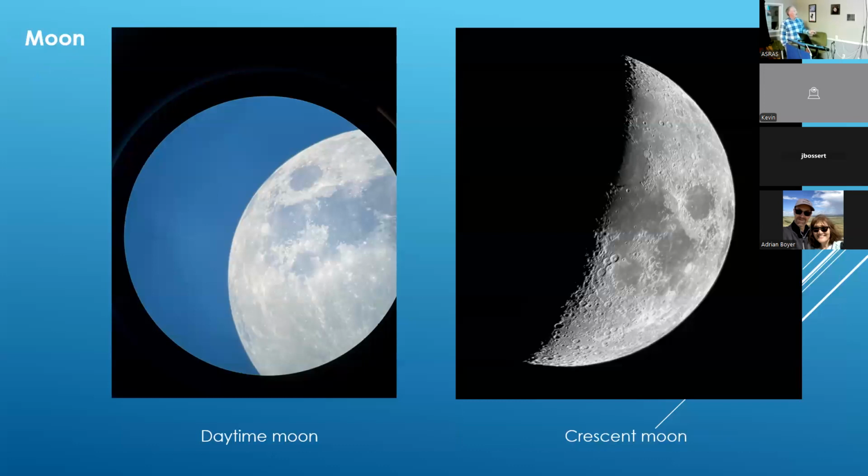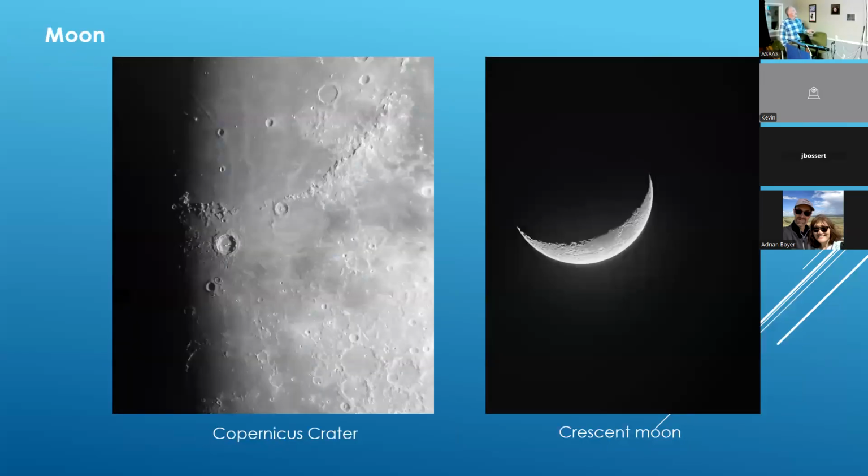And then here's the moon in daylight, blue sky. And here, I don't remember if my phone was close enough to see the full field of view, but I think it probably was. It was just the way the eyepiece is set up. And then crescent moon here. And then Crater Copernicus. I think this is with the Tinsley, actually. And then another crescent moon.